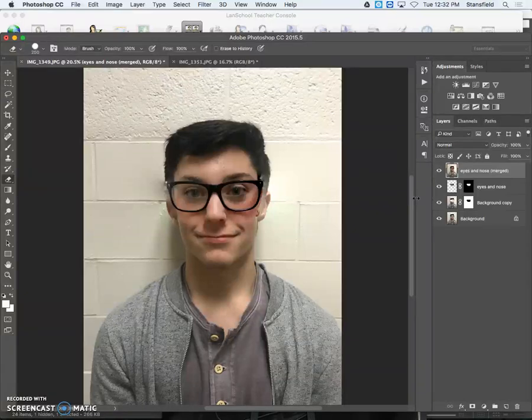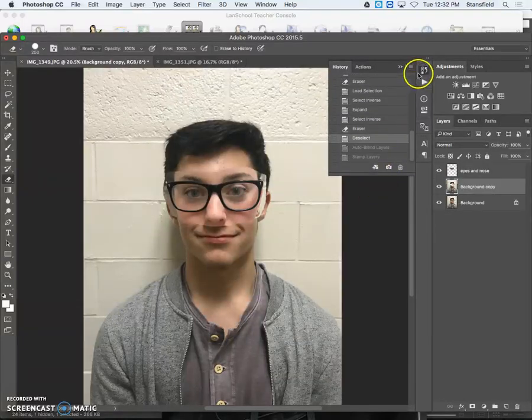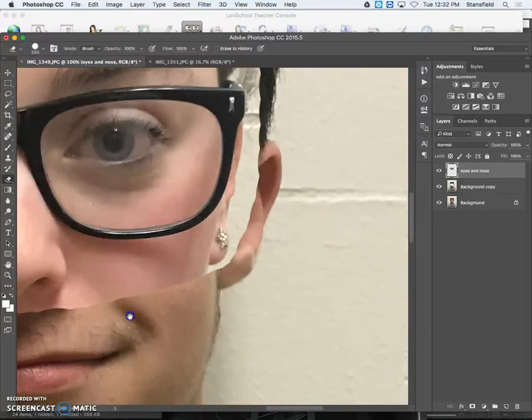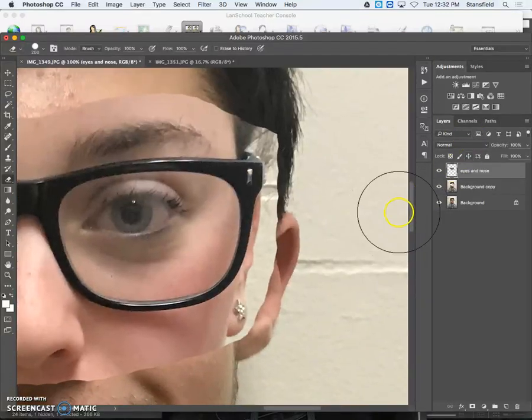So what we are going to do then is undo. We go into our history and go back to Deselect, because that's where we kind of left off. We're going to go back to this layer right here, eyes and nose. In this case, one of the things I'm going to do is actually erase where this ear kind of overlaps here. So I'm going to get the eraser tool, select this layer, and erase a little bit more. I'm going to go right up to the edge of the glasses as much as I can.